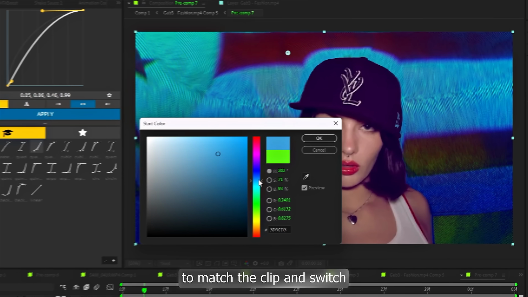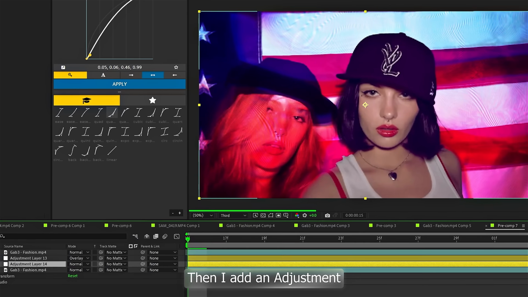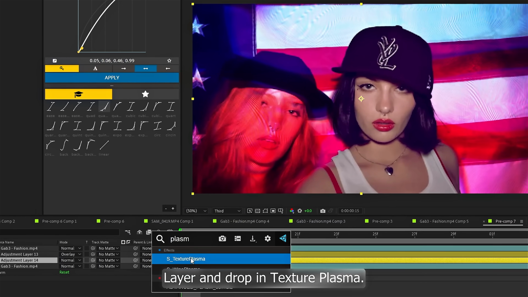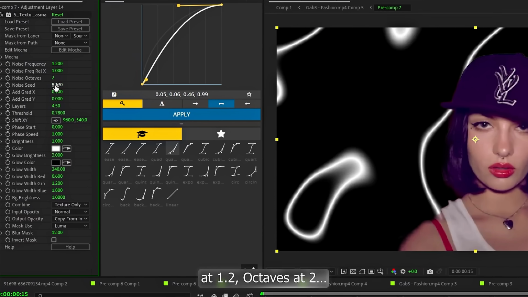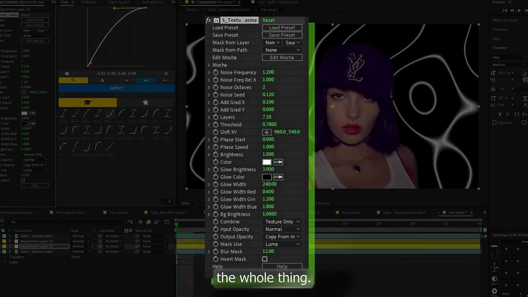The base already looks wild, but we can go harder. I tweak the colors to match the clip and switch the gradient blending mode to overlay. Then I add an adjustment layer and drop in texture plasma. My settings, noise frequency at 1.2, octaves at 2. Screw it. I'll just show you the whole thing.